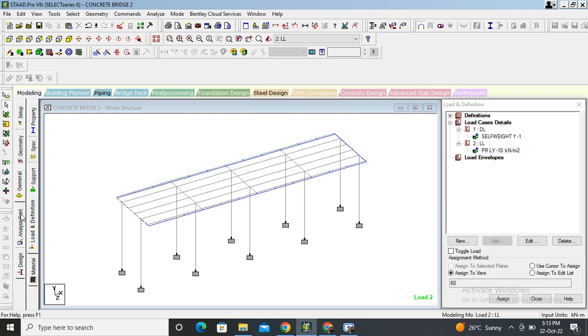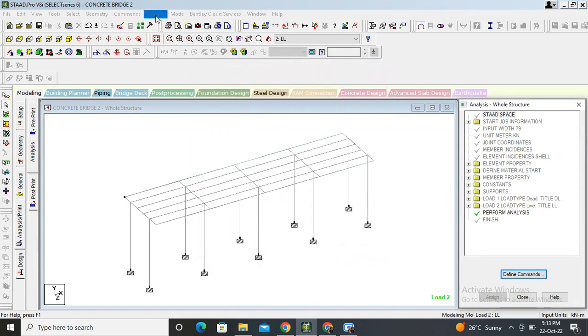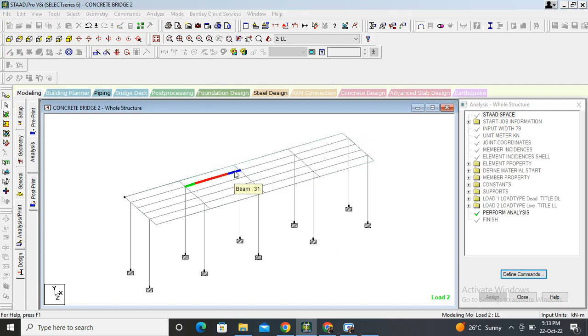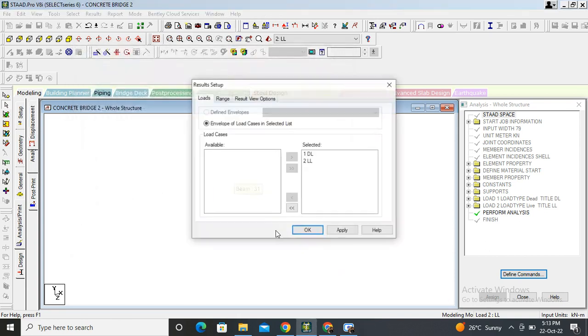Okay. Now our design is completed. Now we are going to analyze. Click on analyze. No print. Add, close. Analyze, run analyze, save. See, you can see that zero error, zero warning and zero notes means our structure is designed successfully. Click on go to post processing mode. Done.